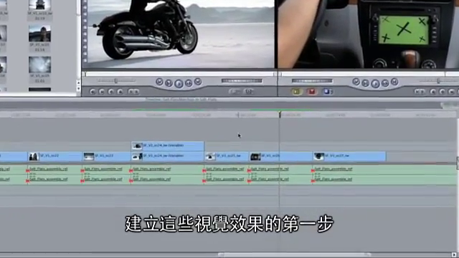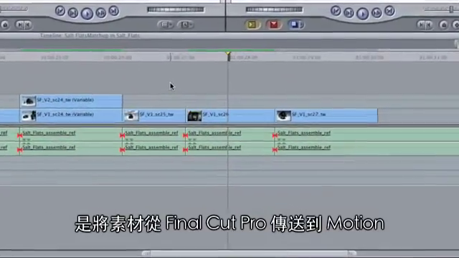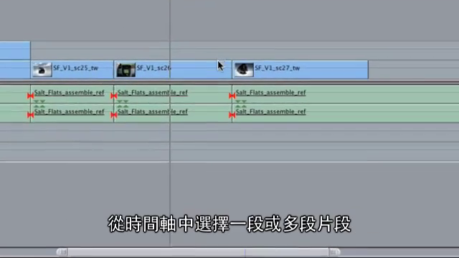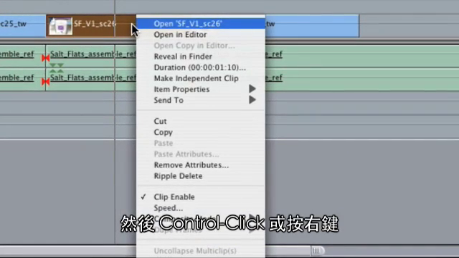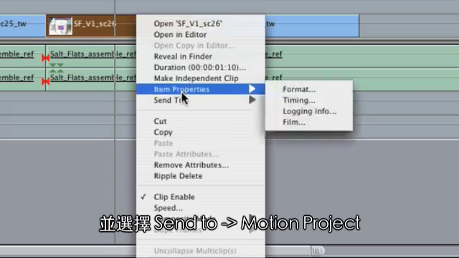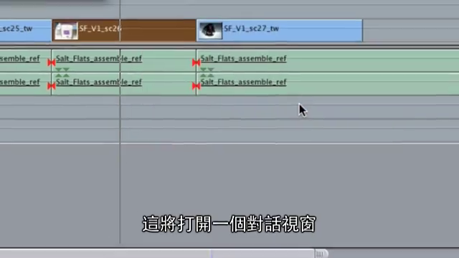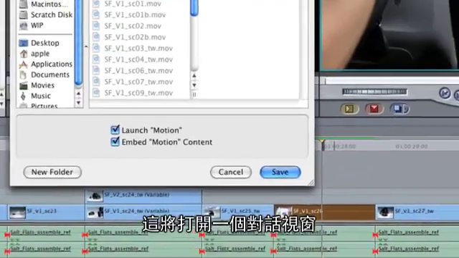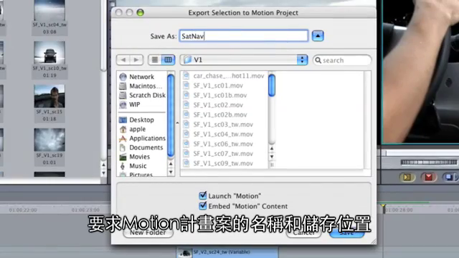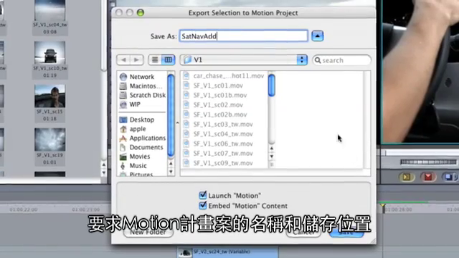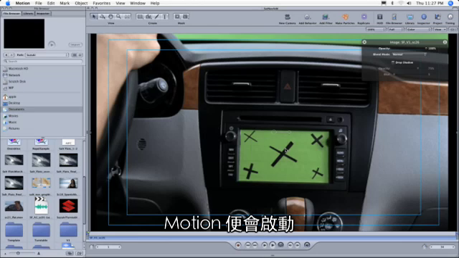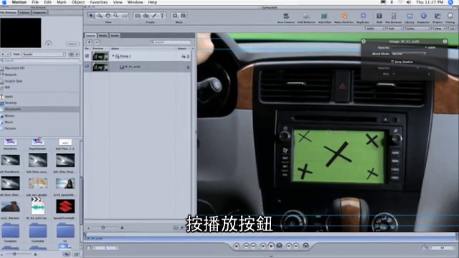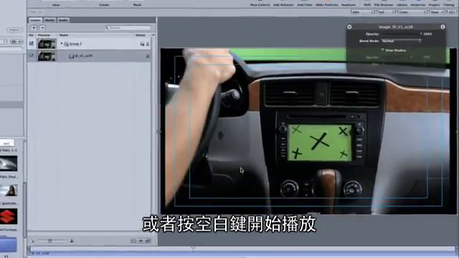The first step to creating these visual effects is to send footage from Final Cut Pro to Motion. Select a clip or clips in the timeline, then Control-click or right-click and choose Send to Motion Project. A dialog window opens requesting a name and save location for the Motion Project file. Click Save when you're done. Motion will launch with your footage loaded and ready to edit. Click the play button or press the space bar to begin playback.